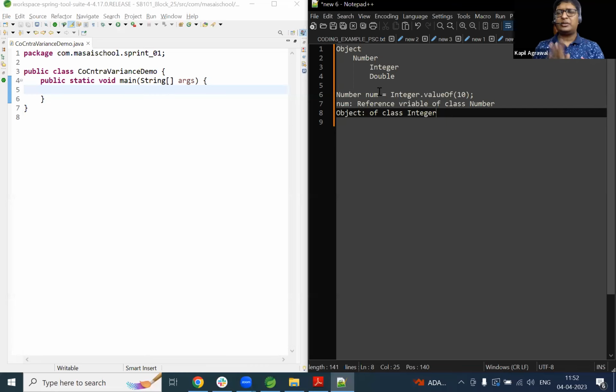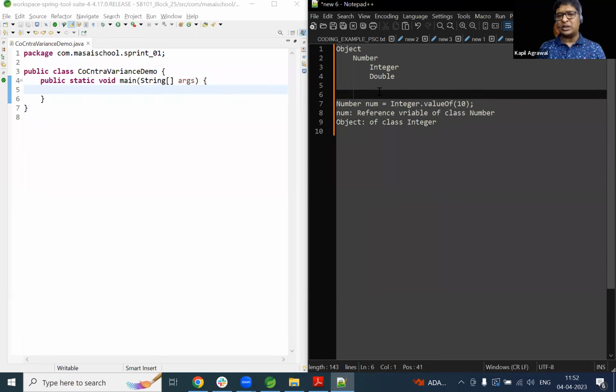Clear it is. And definitely this syntax is perfectly okay. Why is the syntax perfectly okay? Because a superclass reference variable can point to a child class object. I am writing the rule also: a superclass reference variable points to a child class object. This is the rule you have already gone through.